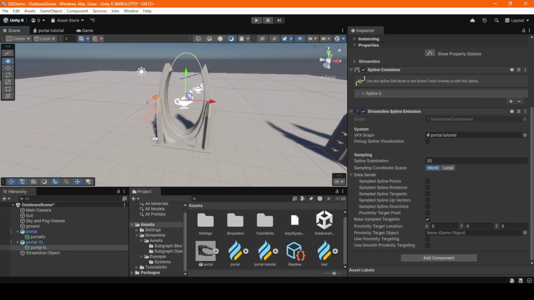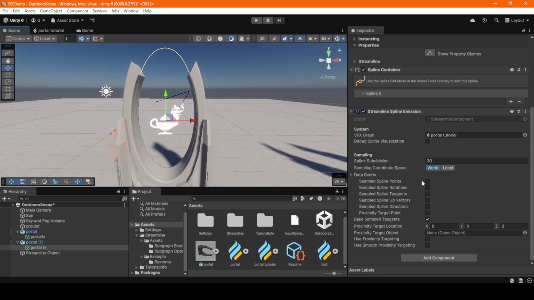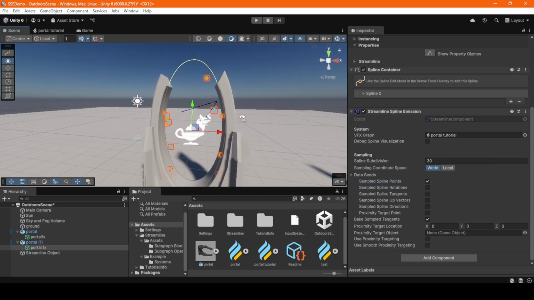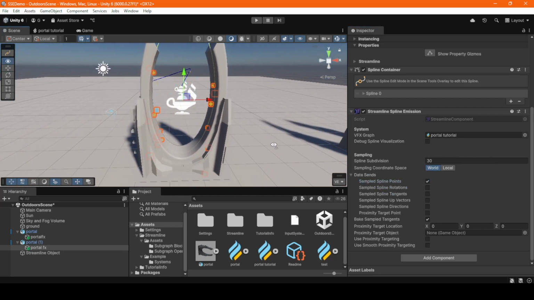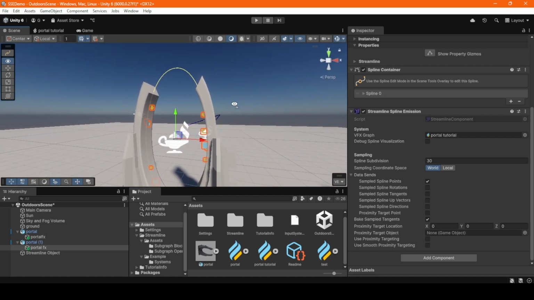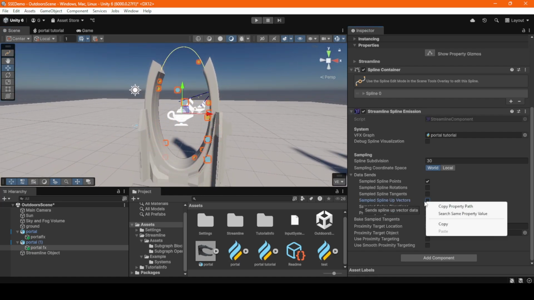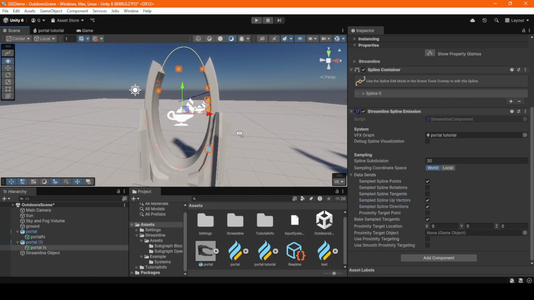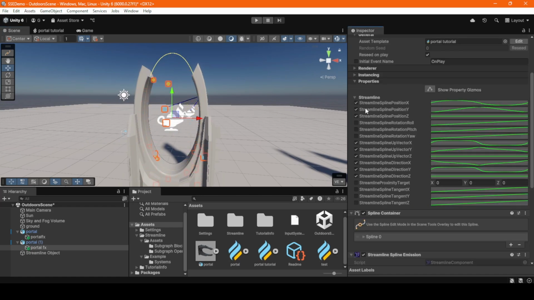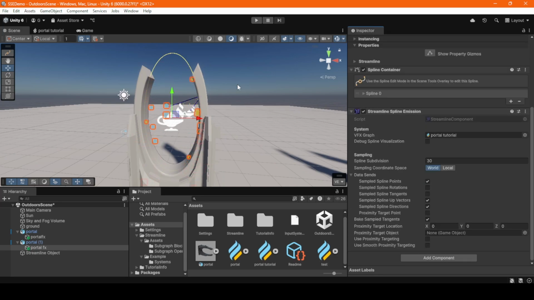Anyways, what we will need to do with this system is send our points. We can see the particles are already spawning off of the spline we have here. We will also be wanting to send vectors and our directions. And we can see that this has propagated itself here, and we have all of these different curves that represent these properties for the spline.